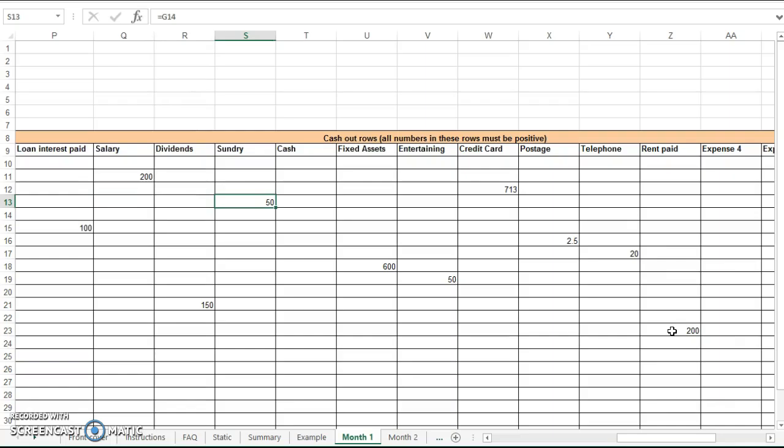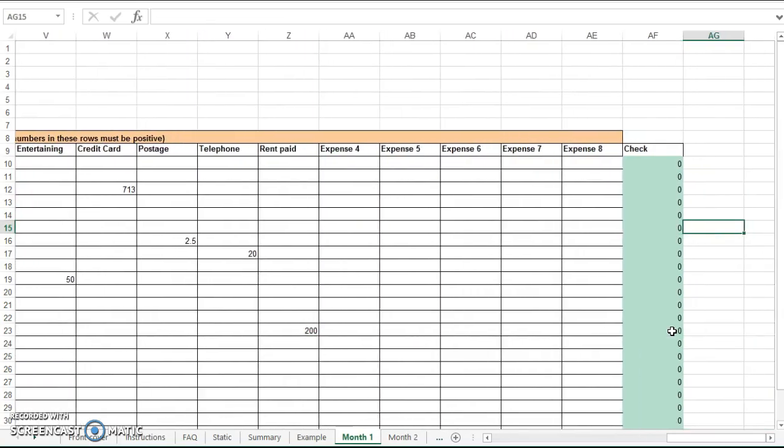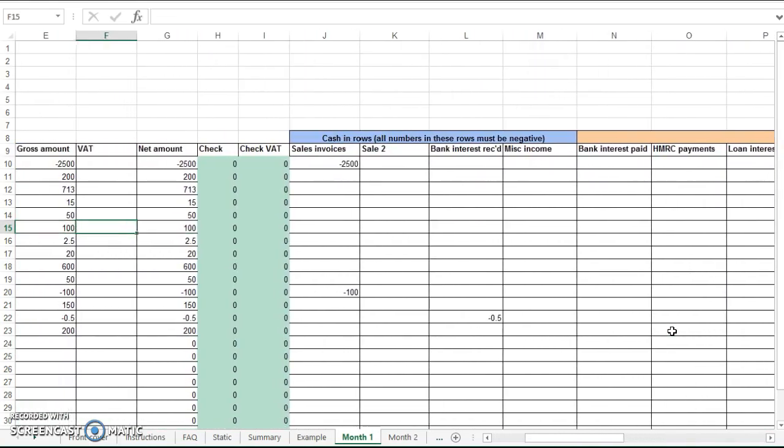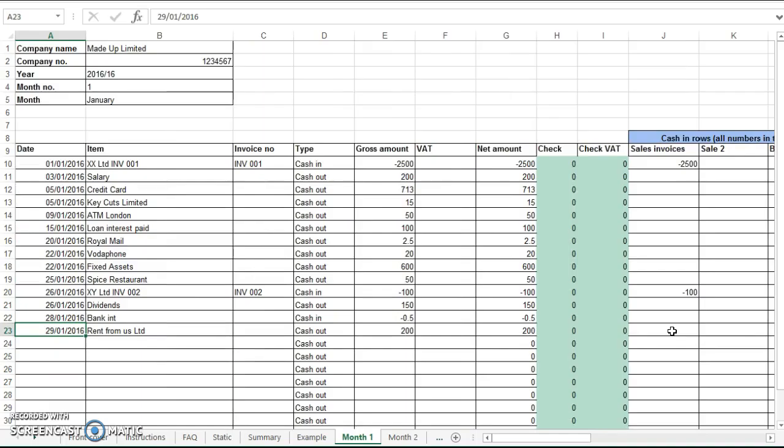Once you've completed your analysis, you should always check that the right hand side is always green, and that the checkboxes on the left hand side are green as well. So assuming everything's good there, there's just one more thing that you need to check, and that's to go to the summary page.